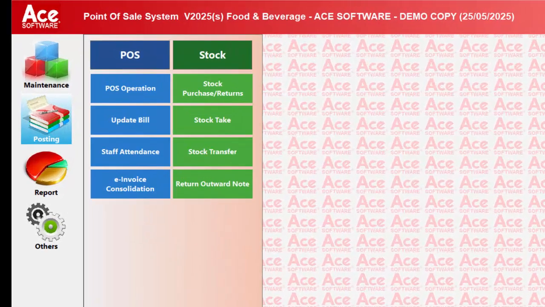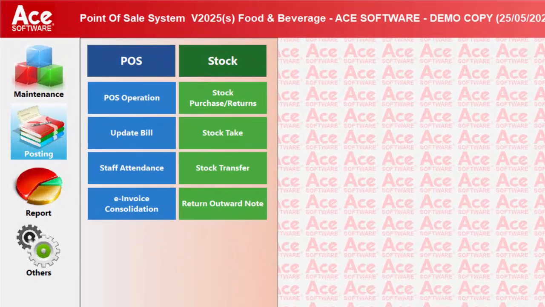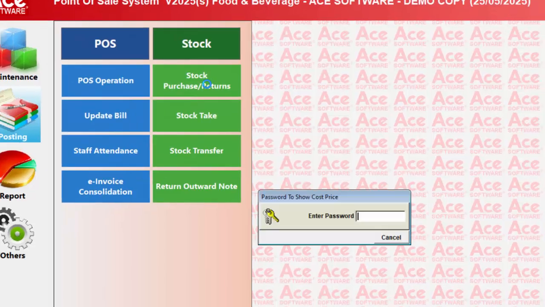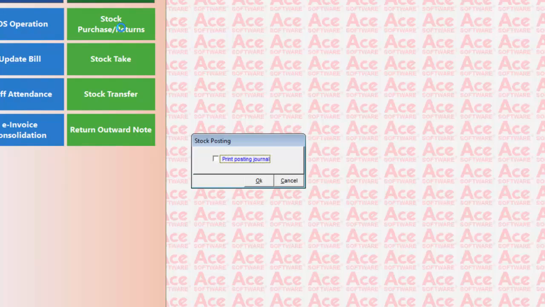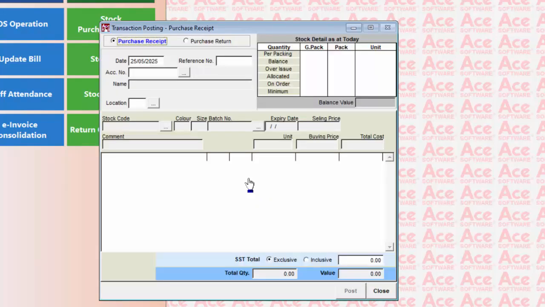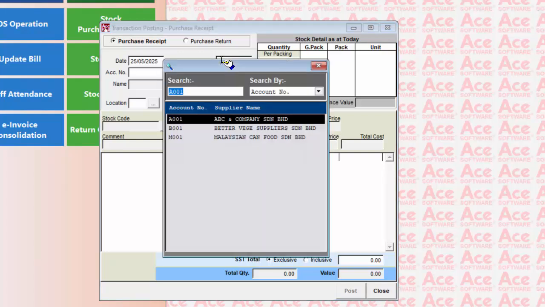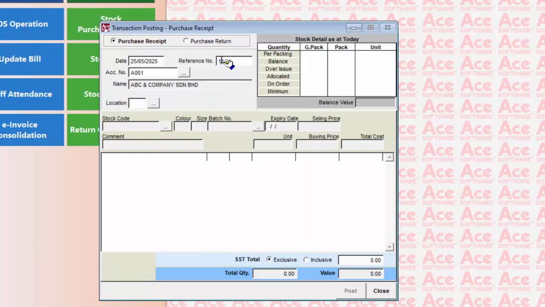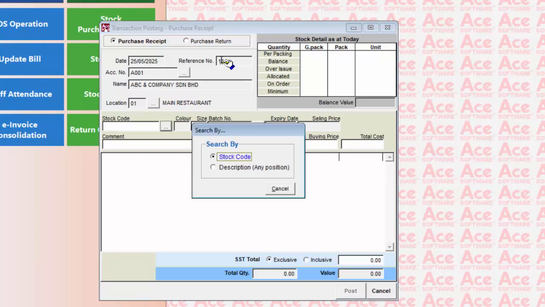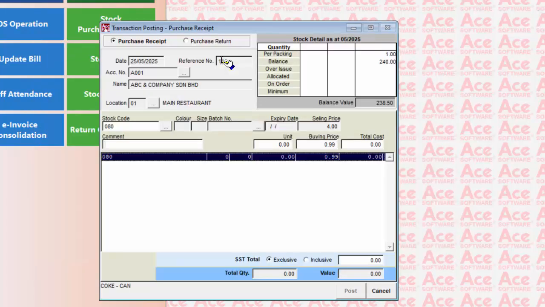So under this posting option, you also have purchases. If you're controlling stock, for example, for canned drinks, bottled drinks, and so on, then you can use this option to key in all your purchases. You can print out the journal: what is the reference number of the bill number, who is the supplier, which location are you supplying to, and what products you actually sell. For example, you're controlling the canned drinks, and then how many drinks you bring in, 100, at what price you bring in, and so on.